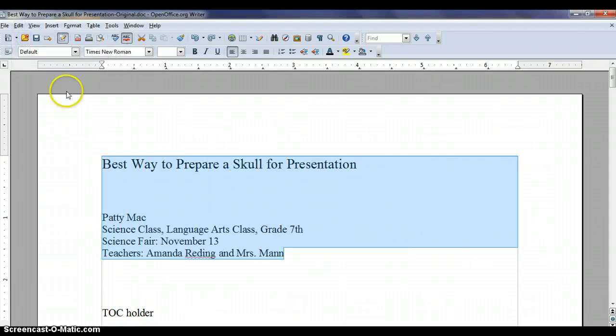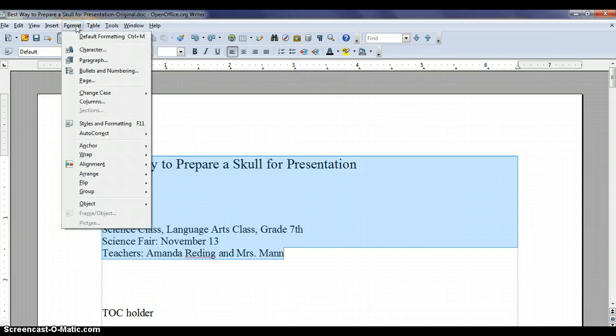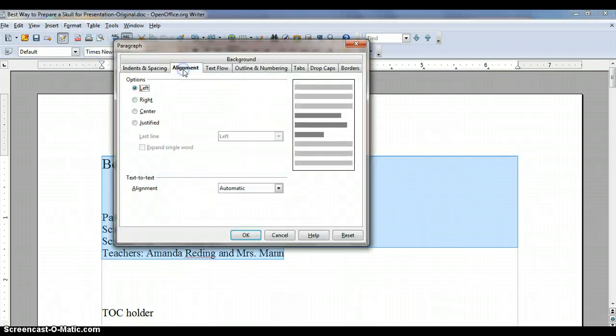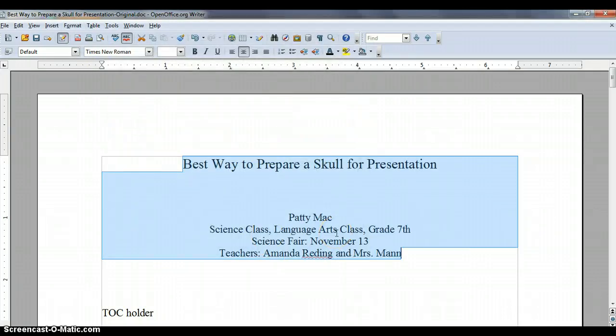I can also, it has to be highlighted, go to Format, and now go down to alignment and pick centered. Or I can go Format, go to paragraph, pick alignment, and pick center. So any of those, they all do the same thing, so you just pick what you like better. We're going to leave it at the top right now, and we'll move it to the bottom of the page after we add our page numbers later.